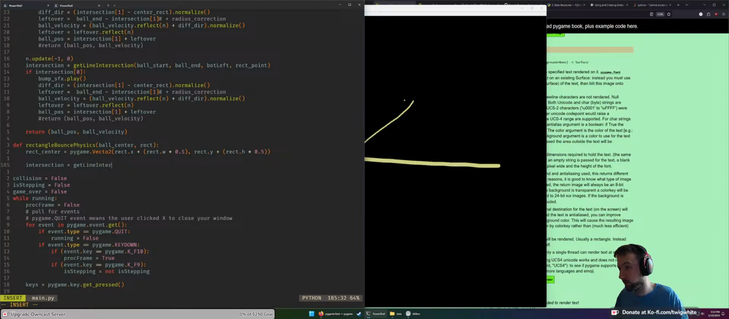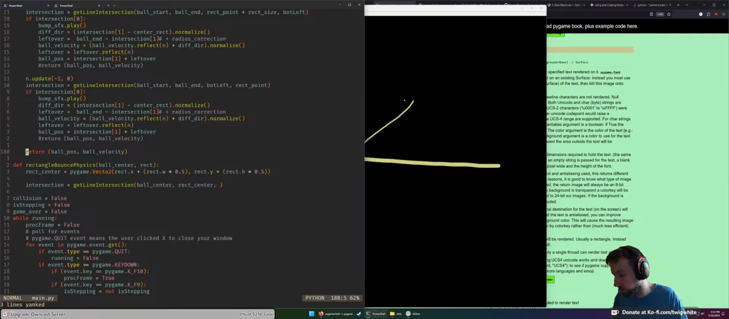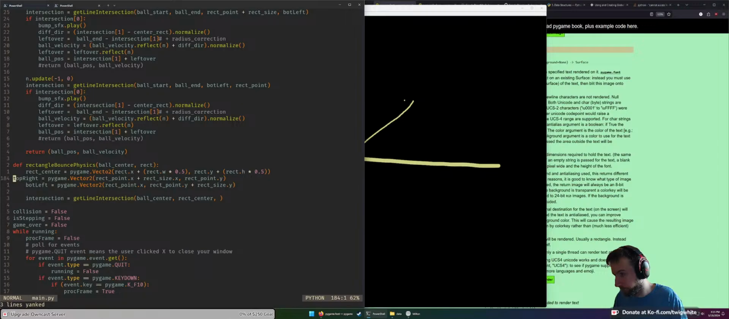Get line intersection. And then we are doing ball center to rect center. And then we need to, oh yeah, I'm gonna copy this. I don't want to do this again. Top right. Oh hey, I did everything. Perfect. Okay. Right. Left. Rect point. Oh shoot. Okay.